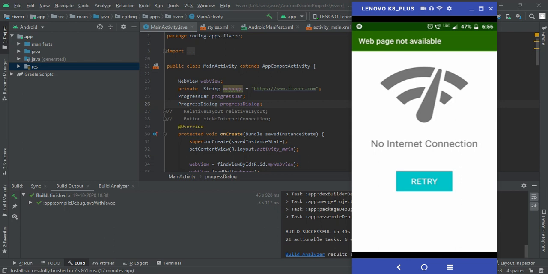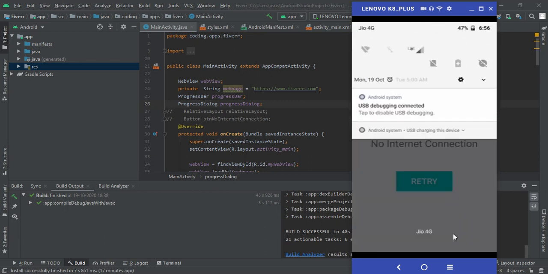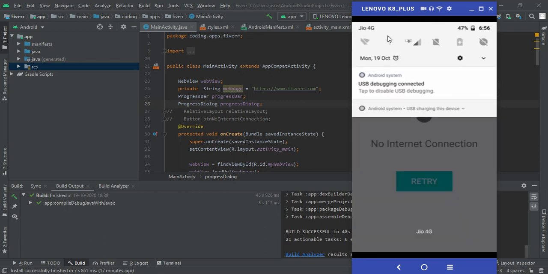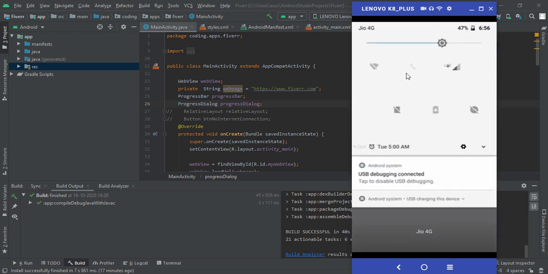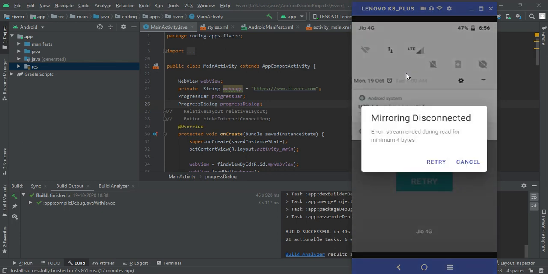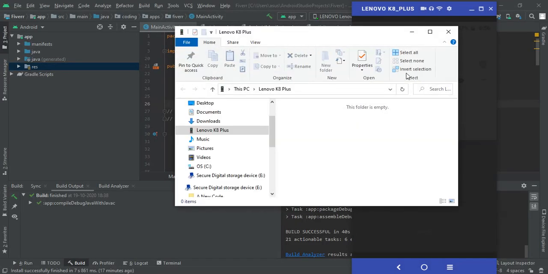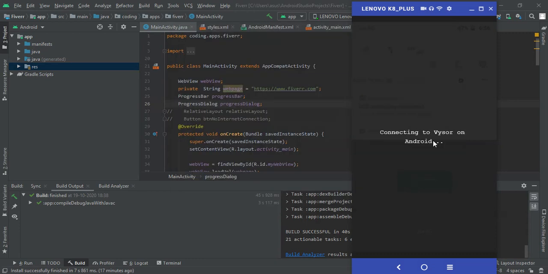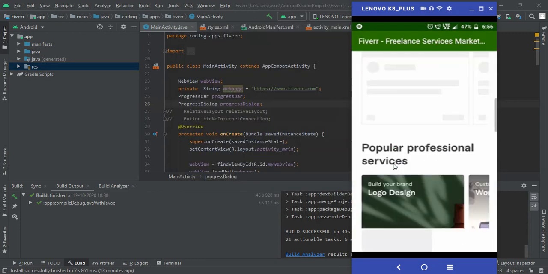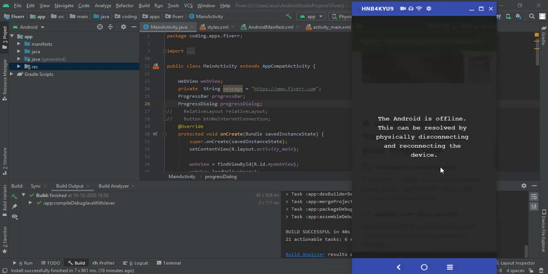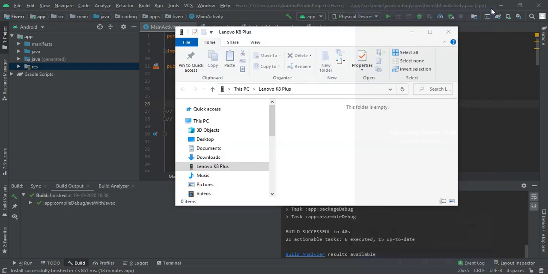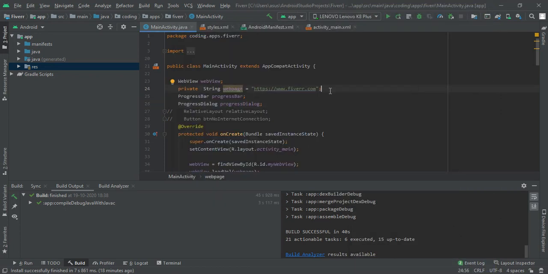In this video we are going to build the no internet connection screen, meaning this type of screen. You can see I haven't connected my internet and Wi-Fi, so I will get this error. After that, when we do the connection and open our app, then our fiverr.com will work. And as you know, we are currently converting our fiverr.com into an Android app. So let's get started with doing that.